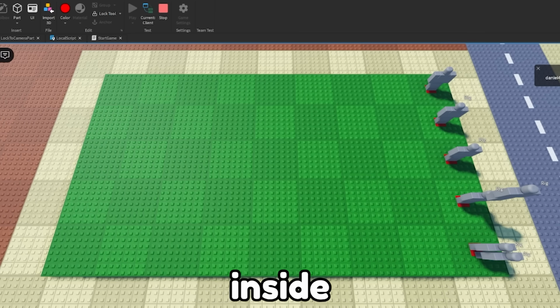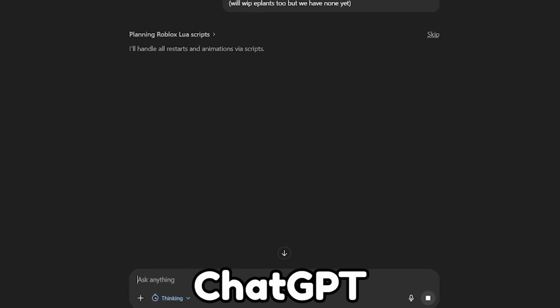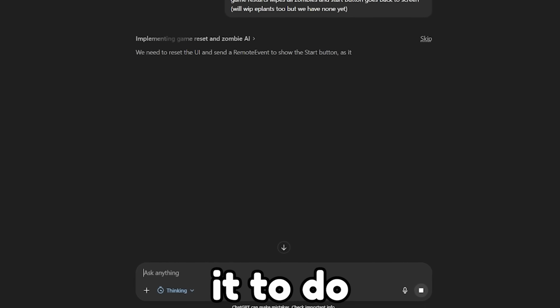But obviously, there's no code inside of these zombies yet, so they just pile up on top of each other. We should probably fix that, right? So I asked ChatGPT to make us some code for the zombies, and all I want it to do is make them walk left.